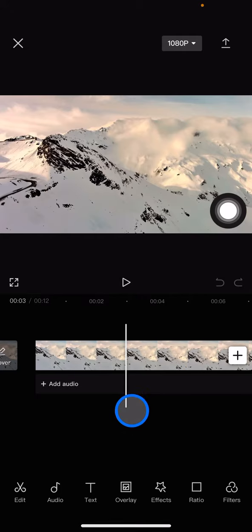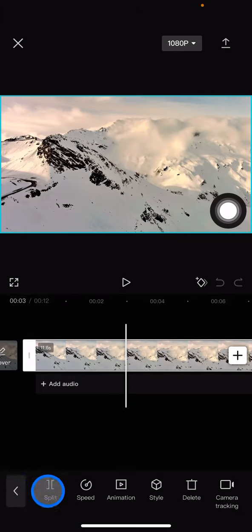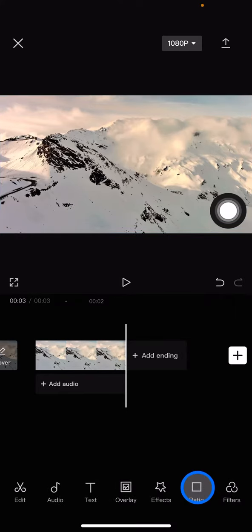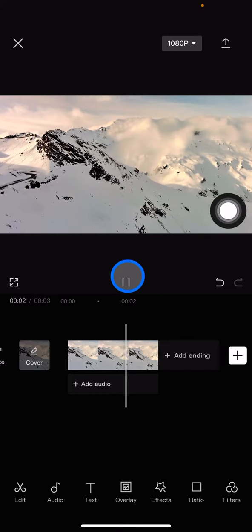First thing, I want to cut this video since it has too long a duration here, 12 seconds. I want to make it 3 seconds, so make sure that this straight line is stopped at the precise position where you want to cut the video off. I want to have 3 seconds, so after the third second I just click Edit and click Split, and after that I delete the rest of the clip, so I only have this 3-second video.